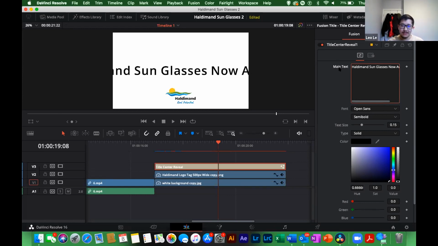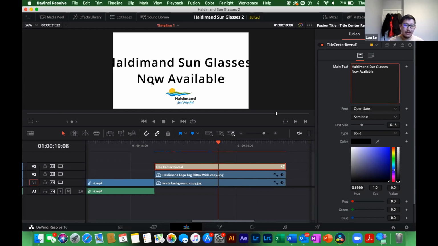All you have to do is go back to the main text and find where you actually want to start the new line, then click enter. And that way it breaks it up into 2 lines of text rather than just the one really long line of text that doesn't fit our screen.